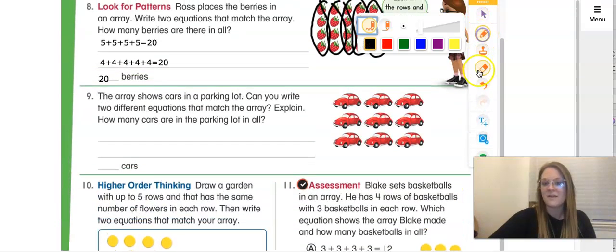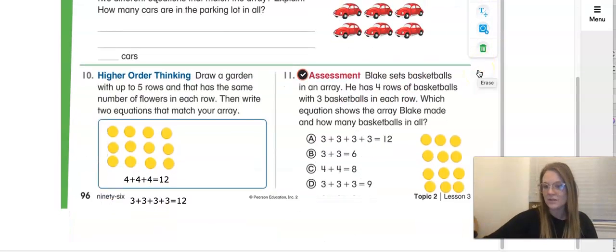Then, friends, once you have that made, think about which equations make sense. If I were to add my rows, I would need to add 1, 2, 3. I would need to add 3 plus 3 plus 3 plus 3. Do we see an equation that does that? Then I want you to ask yourself, look at these sums. All of them are different. We know that no matter if I'm adding by rows or columns, my sum is the same. So there's only one correct answer here, and they want you to add by rows. So look and see which one matches that.